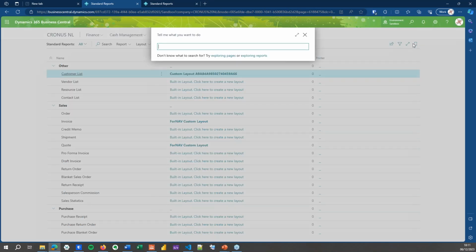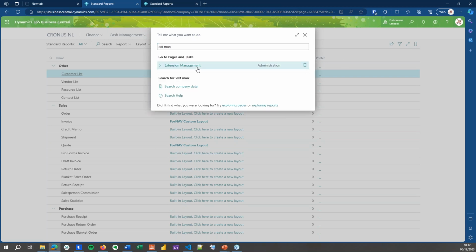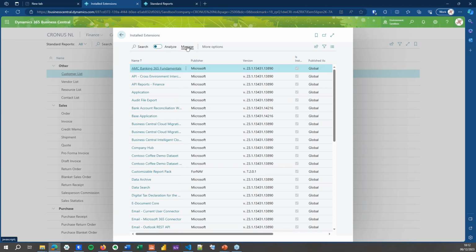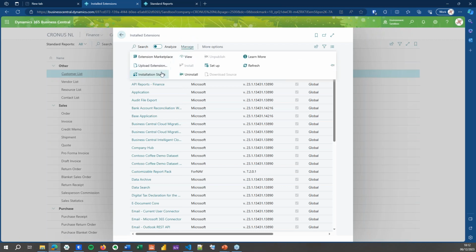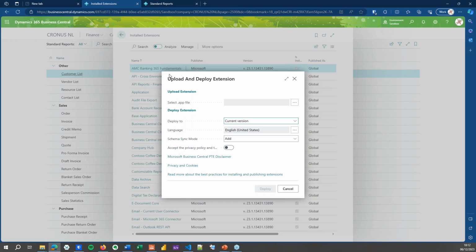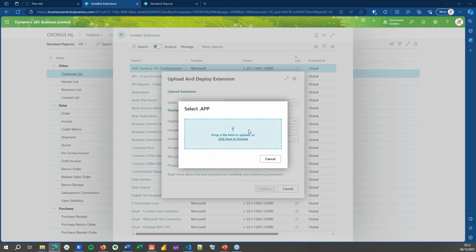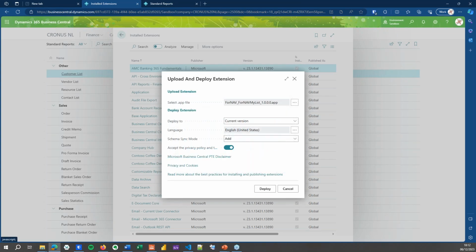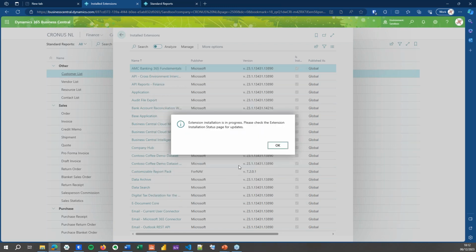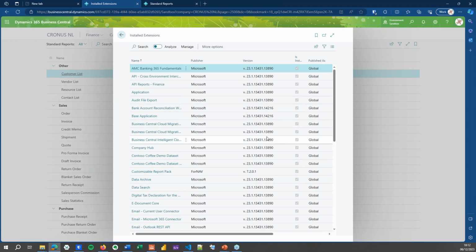To do so in a cloud sandbox or a cloud production environment, we can go to extension management, and we're talking about the Microsoft Cloud. We have under manage and upload extension, where we can choose the app file that we have gotten earlier, accept everything and deploy, and that will install my extension in production. This will take a while and it's a bit boring to keep looking at it, so I will leave this right here now.